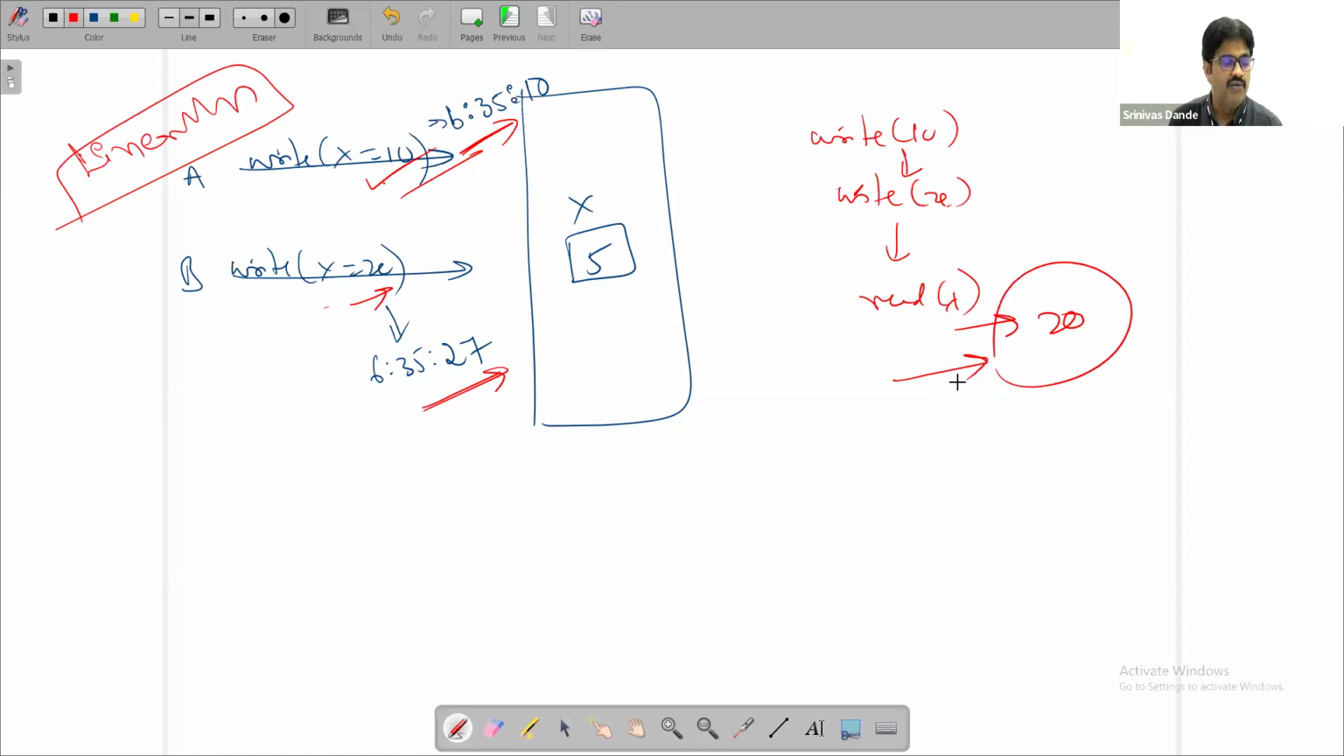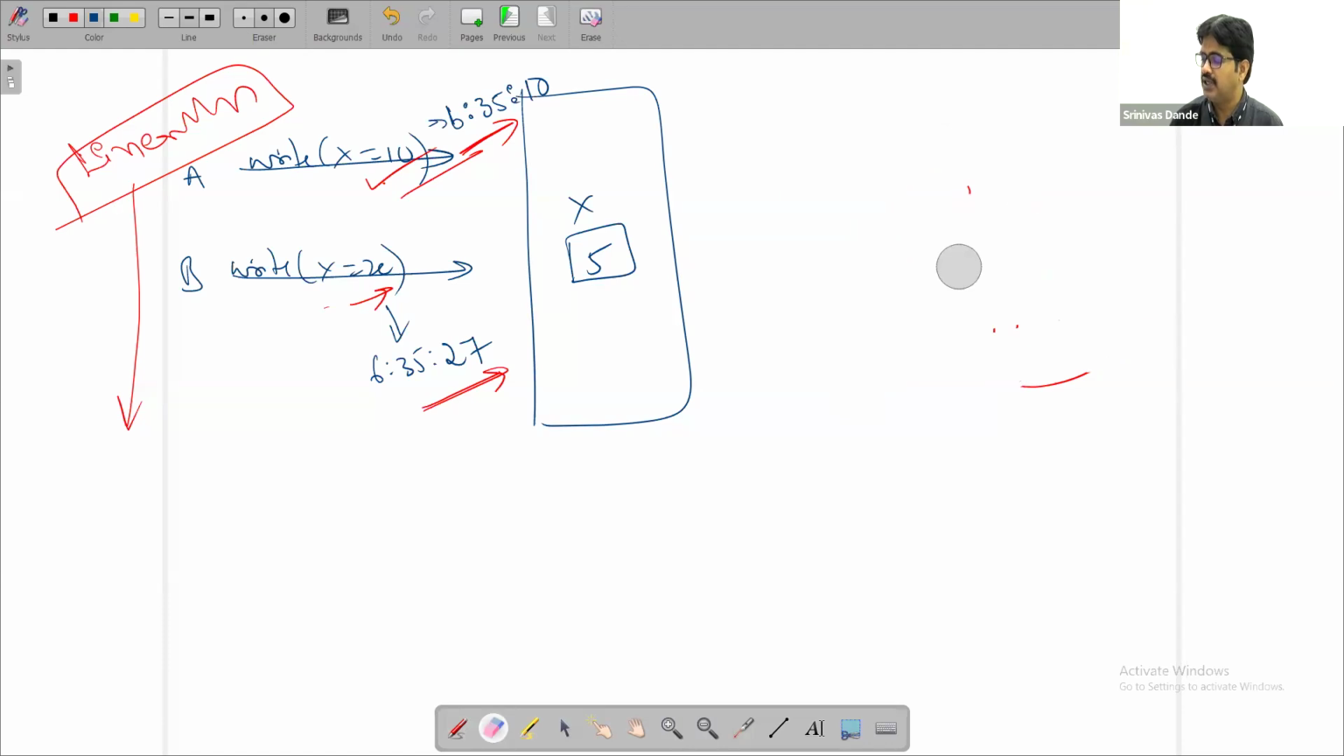Now, when you come to sequential, it does not respect the real-time order. It may happen, may not happen. But all the operations happen in a sequence, but may not be in the real-time order. It means there are two possibilities here.